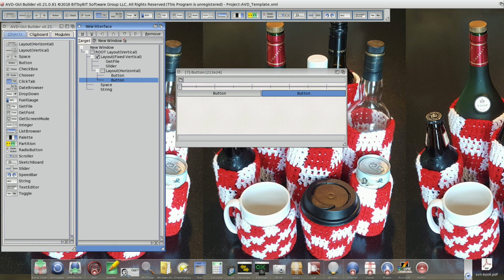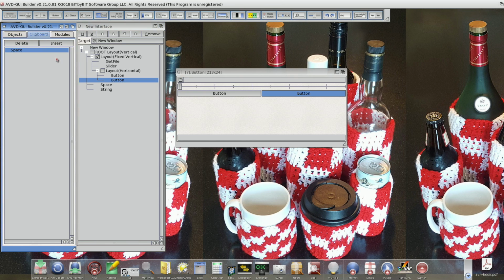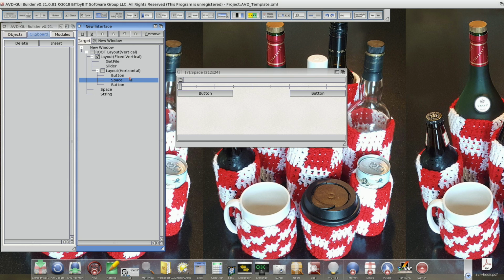Oh, that's not the space I wanted to do. Okay, well that's a good example. I removed the space object on here, and now it doesn't delete the object, it puts it back into the clipboard, and I can just insert it back. So if that's my target on there, I could just insert the space back into there, and then of course I can move it back where I wanted it, like that.